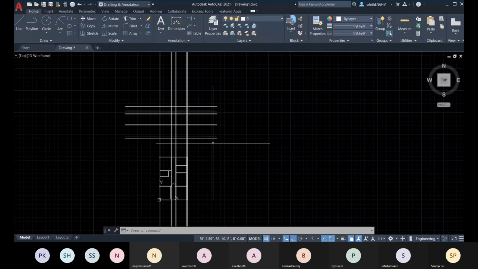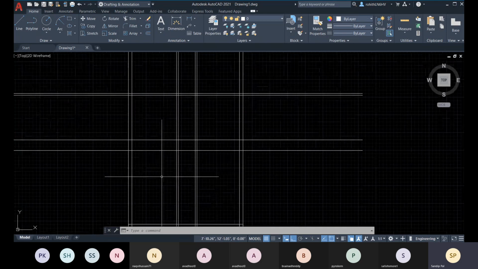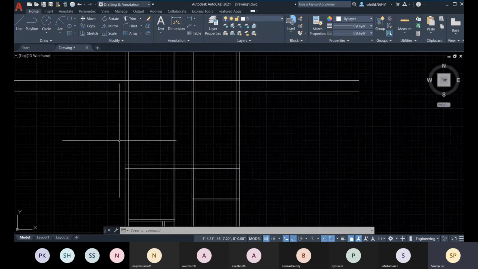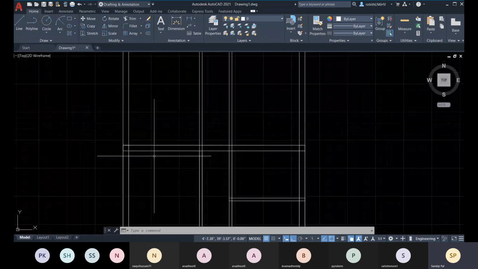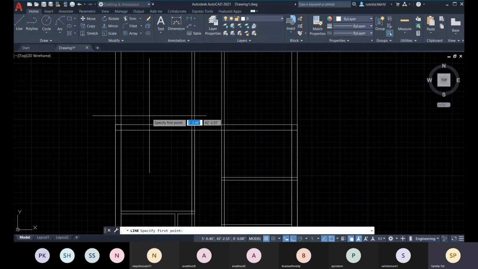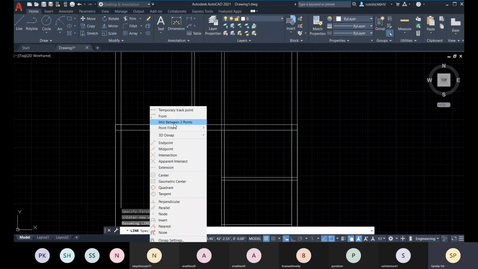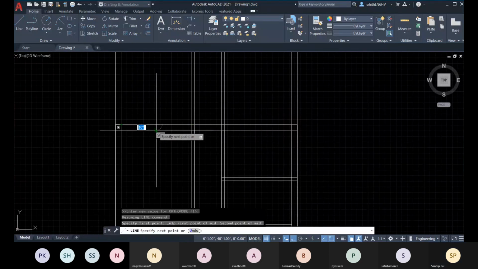Okay. And after that, you have these doors and windows as well. So for that also, you have to take these lines. So let me create this quickly. So W is 5 feet. Okay. So let me create it quickly. Okay. So hold shift, right click, mid between 2 points, and specify the 2 points, and there you have it.